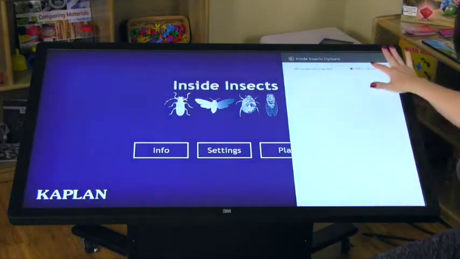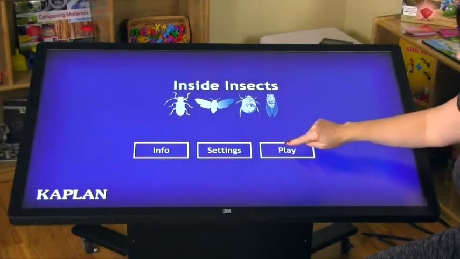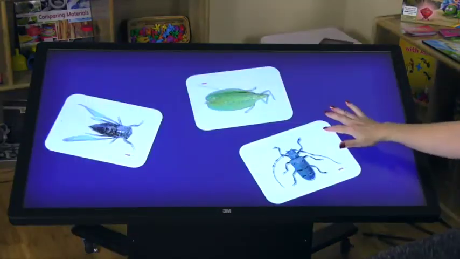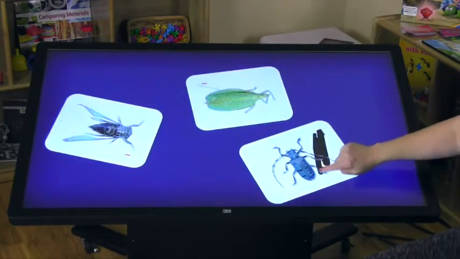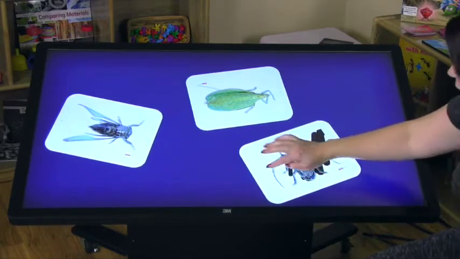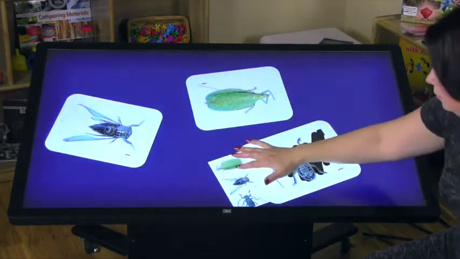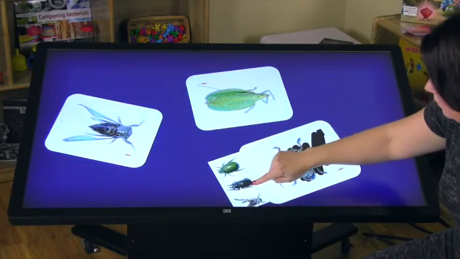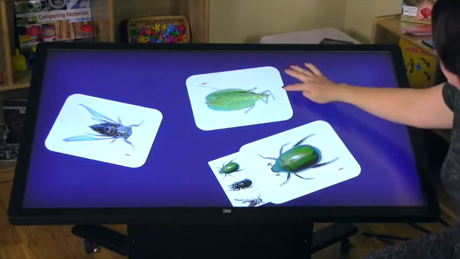Let's begin with outside. As you can see, the screen now contains 3 frames with different animals inside. Touch the arrow on the side of each frame to bring up a selection menu. Scroll up and down to see choices, and then tap the animal of choice.